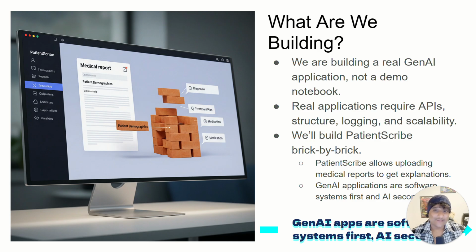What are we even building in this series? Well, we're not just playing with prompts or notebooks like I mentioned earlier. We are building a real generative AI application, the kind that you could actually ship. The example app in this case, I'm going to call it Patient Scribe. Patient Scribe takes raw medical lab report text, sends it to a locally running LLM or an LLM running in the cloud, and returns a simplified explanation highlighting what's normal and what you should be discussing with a doctor.